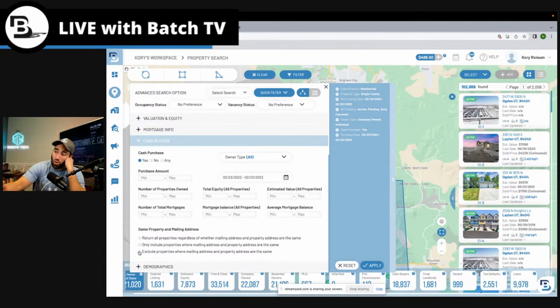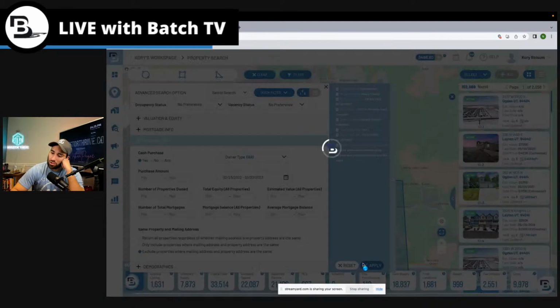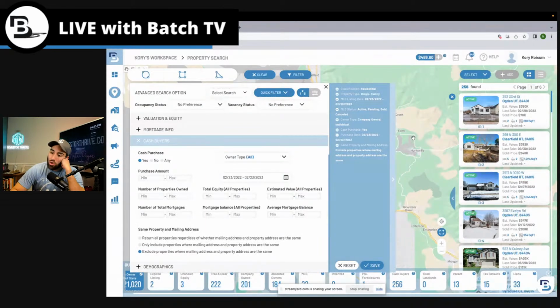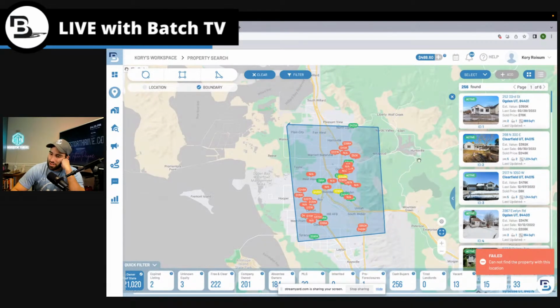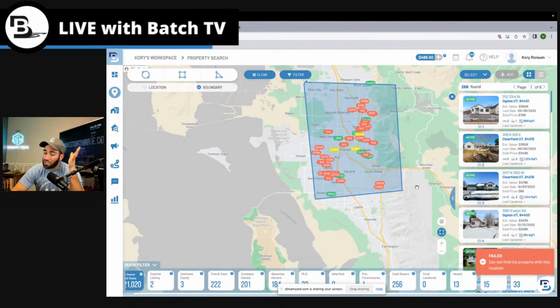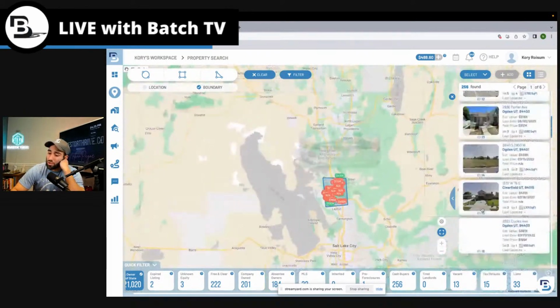This is saying, hey, I don't want to talk to people who are getting mail at the same property address where this happened, because that could be the grandma that just bought the house with cash. All right. 256 at whether it's been active, whether it's been sold, pending.